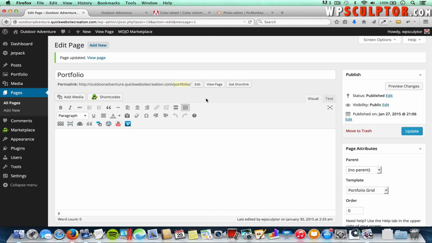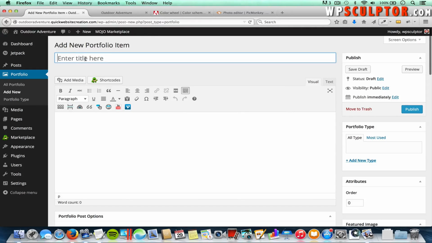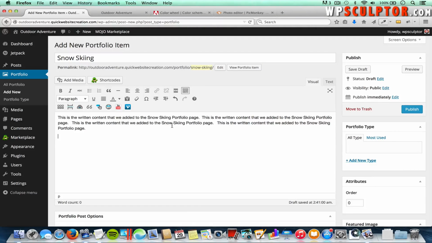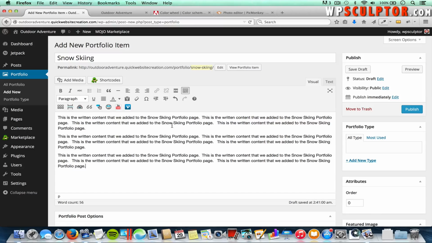And we're not going to go over it in too much detail, but I do want to show you how to create portfolio items so that you can have a portfolio carousel. So to do that, we're going to create our first portfolio by going to Portfolio, click on Add New. And the first thing you do is give your portfolio a title, and this one we're going to call Snow Skiing. And then I'm going to paste some text into the visual editor. Paste that in, press enter, paste it in a couple more times.